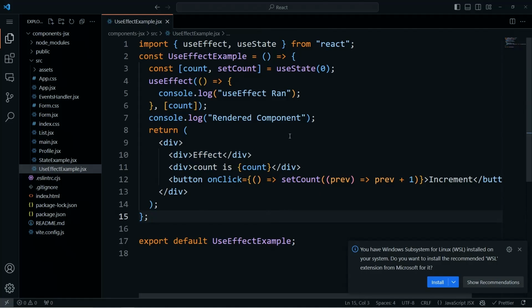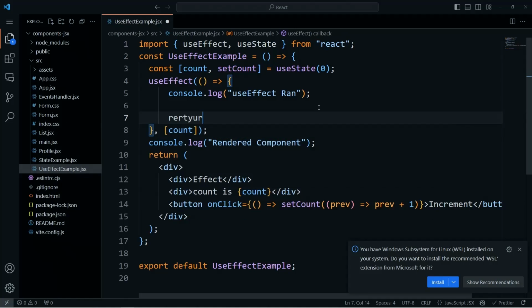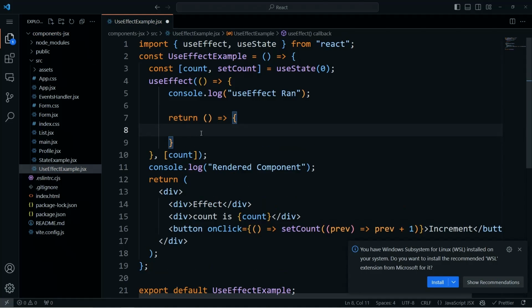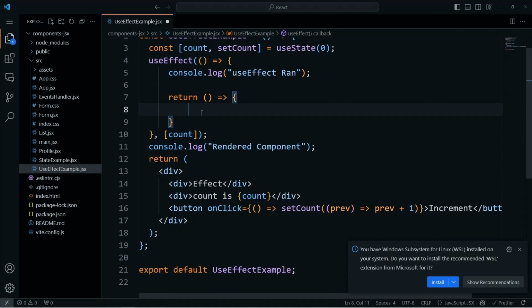Then the cleanup function would be there. Cleanup would be used to clean up some subscriptions from the DOM, like if we have subscribed to any events or anything like that. So cleanup is there to clean things up, right? And how do we write the cleanup function? We can just have a return statement over there, and that would be a simple function. We just return a function over there. That could be our function, and this is a cleanup function.